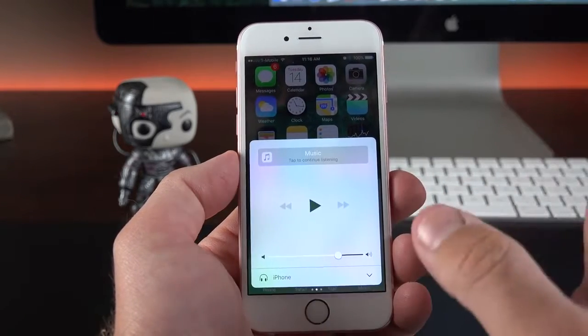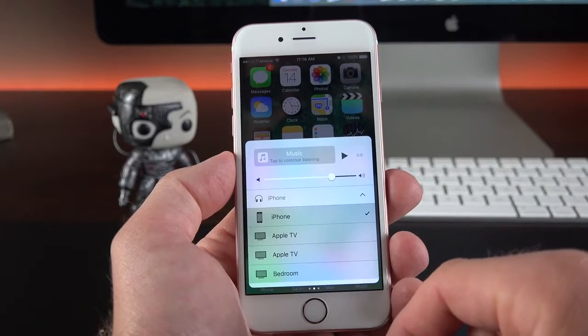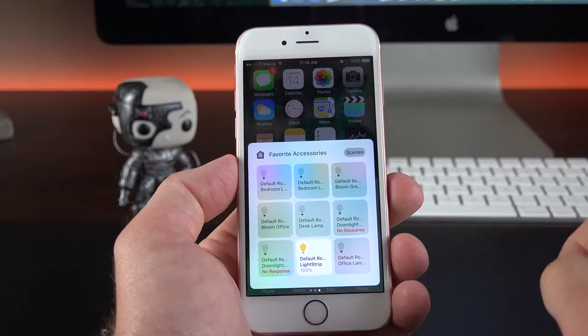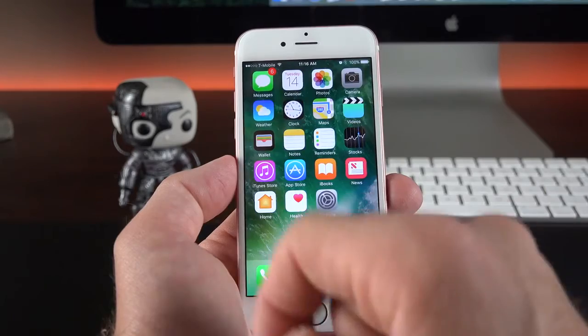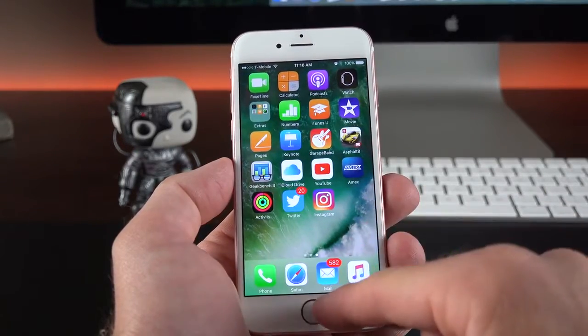Now if we swipe to the right, we get to our media controls. So we have quick access to our media controls, and we can select our output source if we want. Swipe again and we get to something new. This is a HomeKit widget. So basically this plugs into the Home app that is now on the home screen. This allows us to quickly access our HomeKit devices.